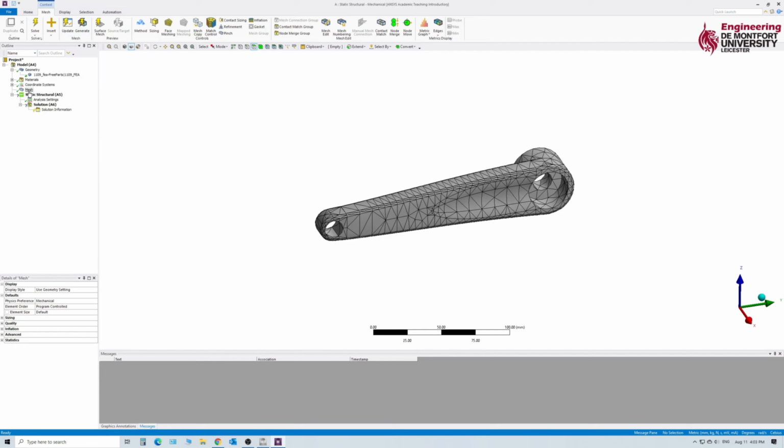Something to note here. So while mesh is highlighted, if we come down to the details box here and click on the little plus sign next to statistics, it shows us how many nodes and elements have been generated for this part. So this is important when you're using the student version. There is a limit of 32k nodes and elements. Okay, so this is quite a coarse mesh, and what I want to do is actually refine it.